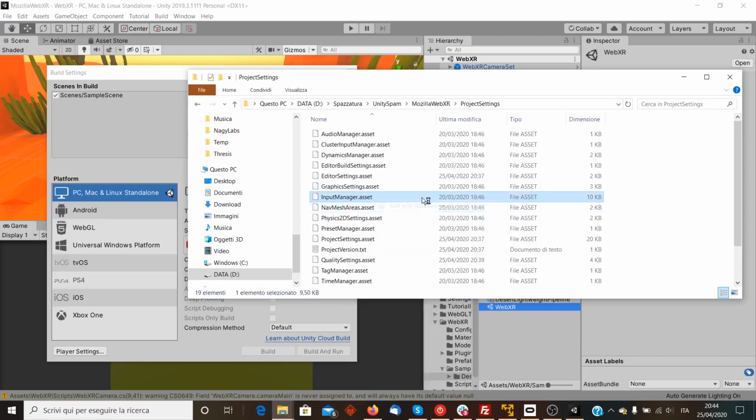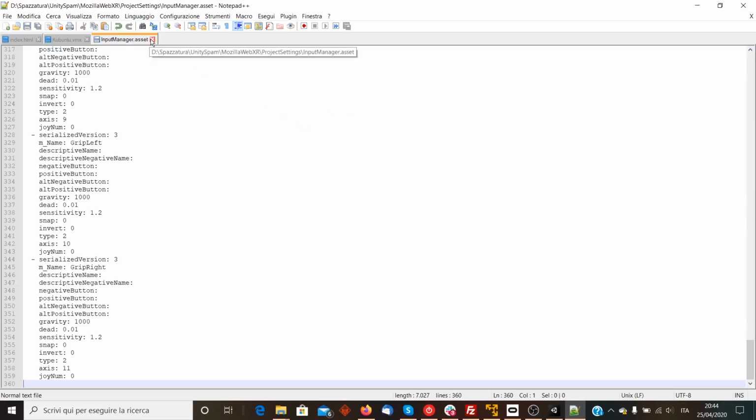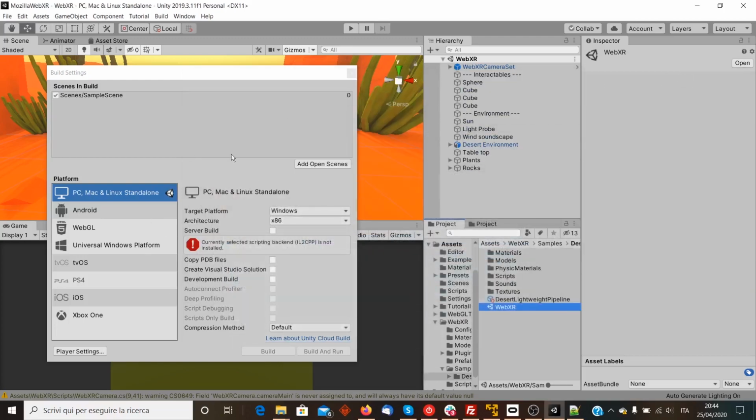In this case, I just choose to substitute inside the text, but you can also download the file from the web and then use that file to substitute. This again will be useful to let you play inside the editor having the correct input from the controllers. If you don't do this, the build still works, but inside the editor you have lots of errors. So now that we've done all this, it's all set to test the WebXR environment.